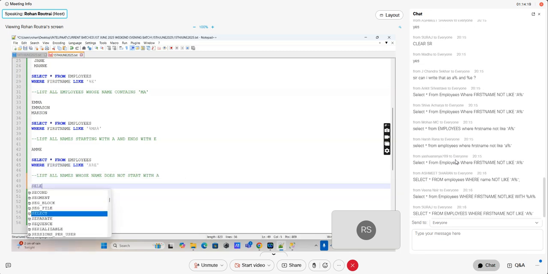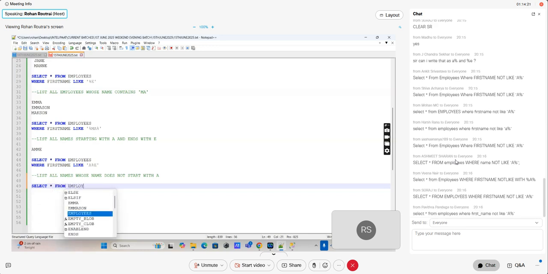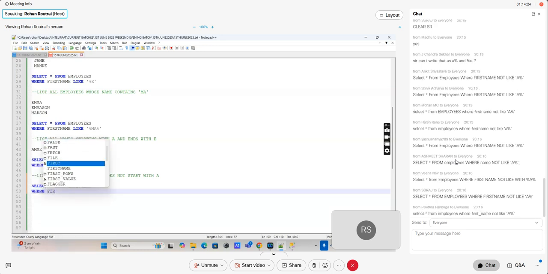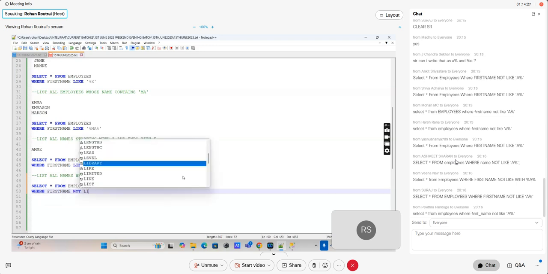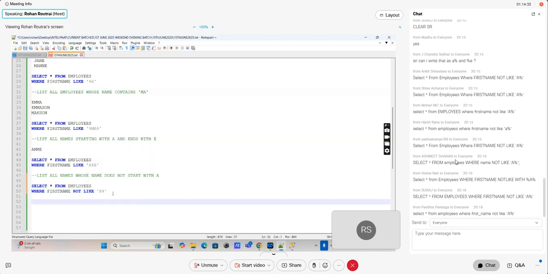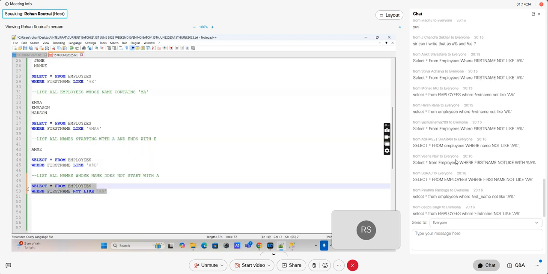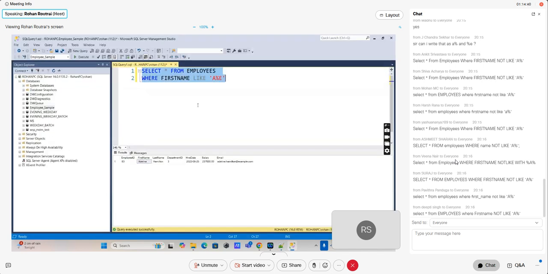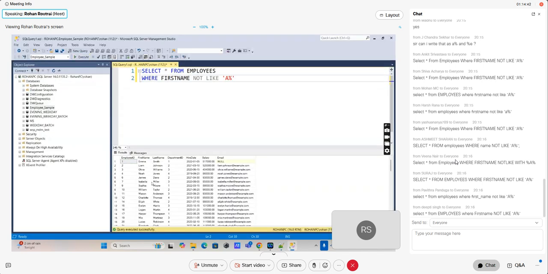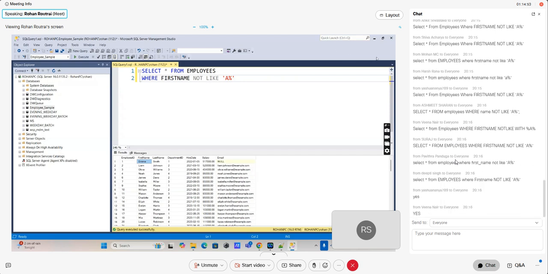So if I write select star from employees where first name not like A percentage, it will give me all the names whose name does not start with A. If I execute this, it will give me all the names whose name does not start with A. Clear, everyone, how the not operator is playing a role here? We have used it with the between operator and the in operator, right?